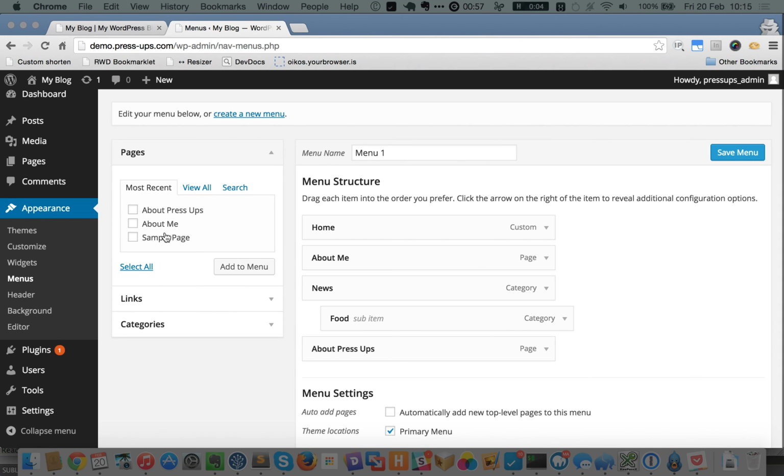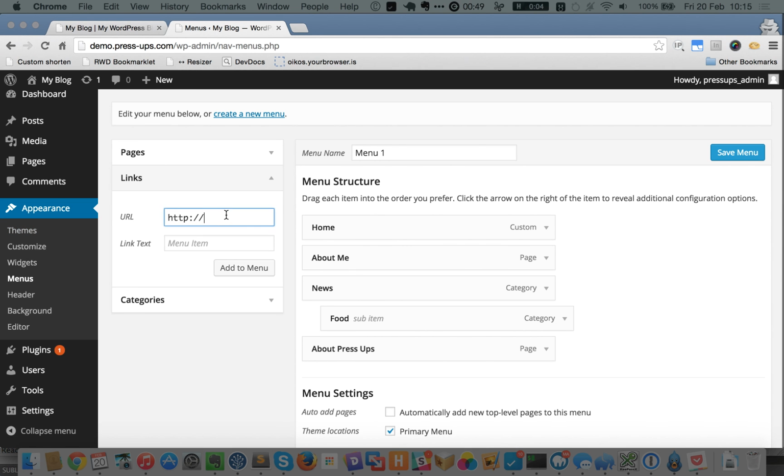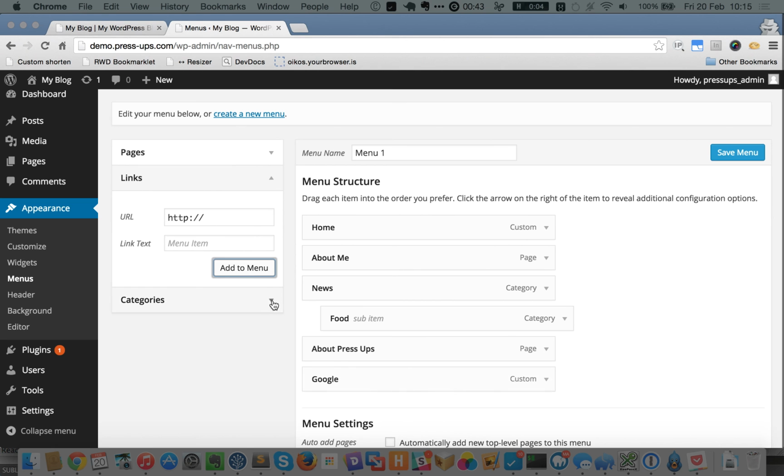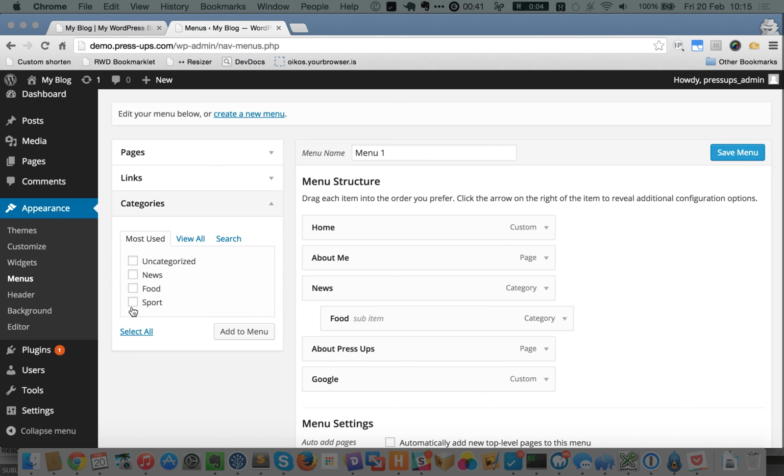Let's just have a look at what's on the left-hand side quickly. I can add pages from my site. I can add any old link, so I can link to google.com, and the link text for that can just be Google. I can add that to my menu. And as I quickly did, you can add categories.